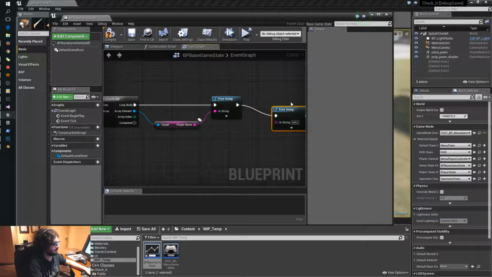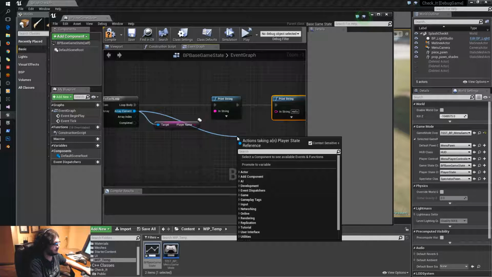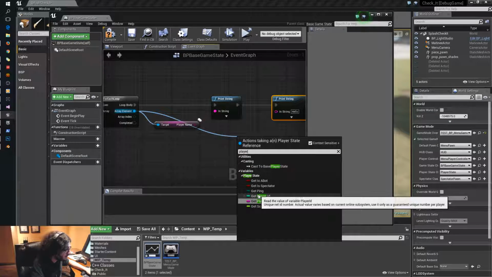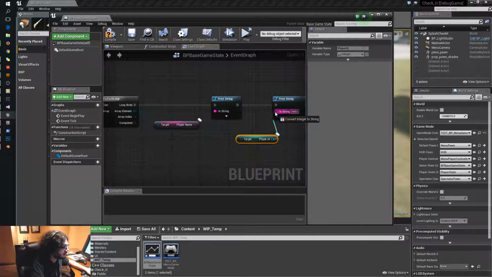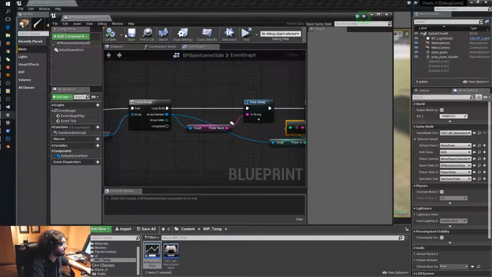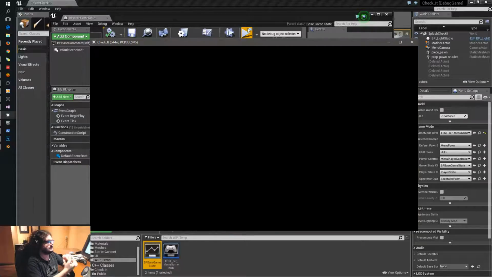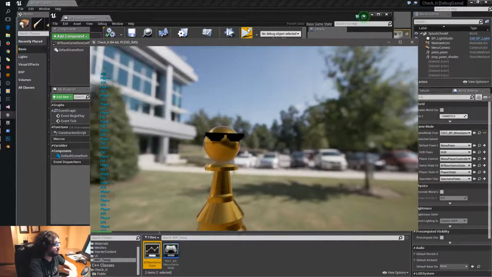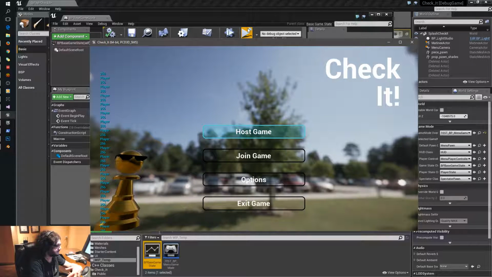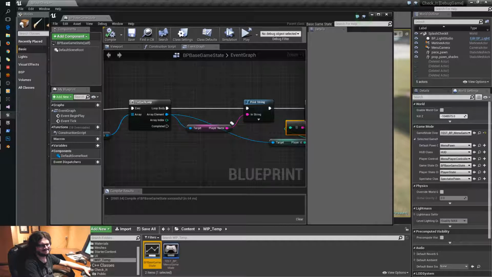Print string. And then it would be element target player ID. Sure, why not? Let me convert. Compile, save. Player ID 256. Okay, then. So if they're using a player ID that's 8-bit, and I'm overflowing by 1. Let's see about that.